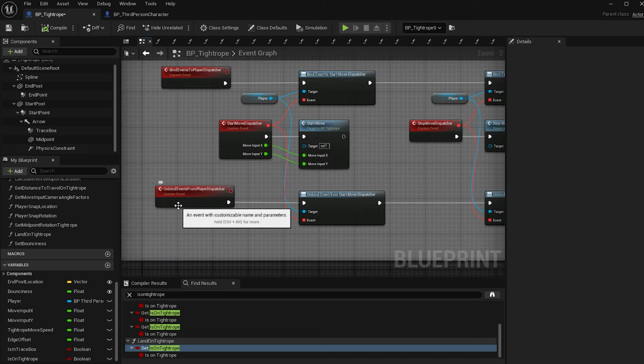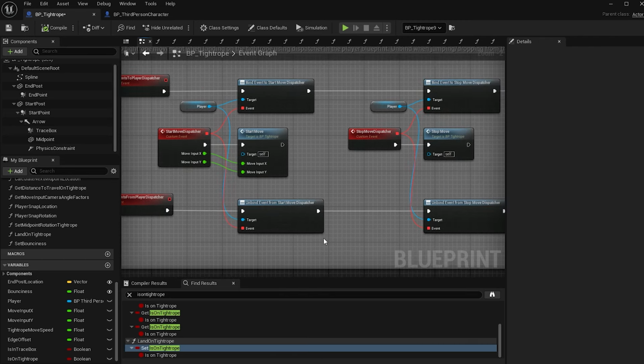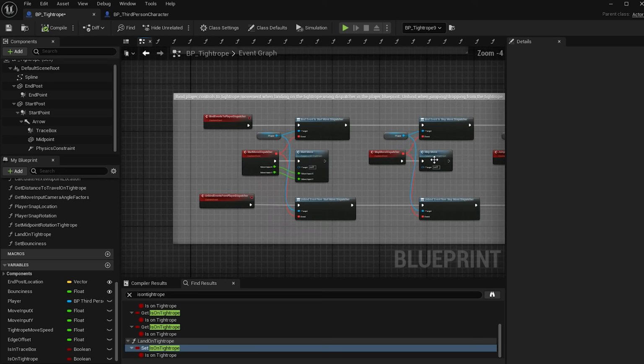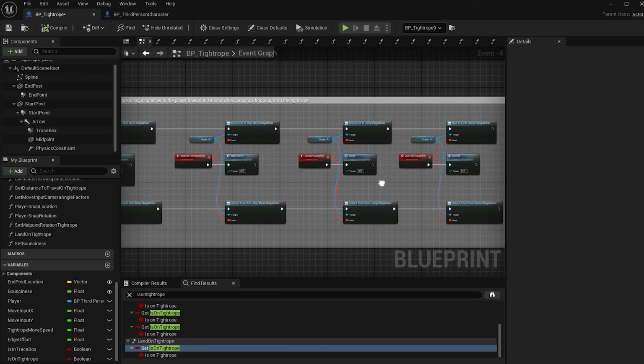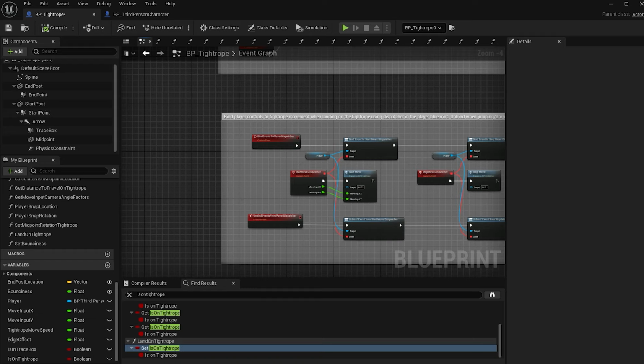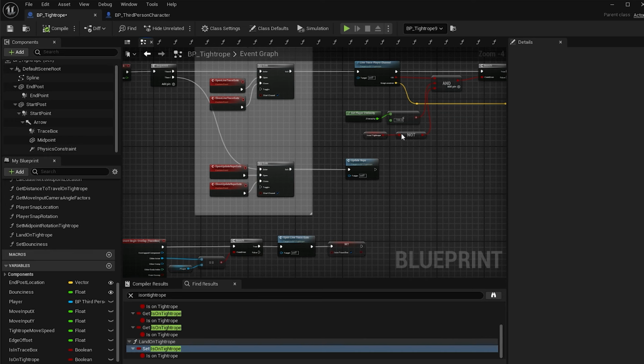Down here, I have a similar thing, but this is unbind events from player dispatcher, which means I'm disconnecting all of these from the actor. The reason I want to do that is because if I jump off of the tightrope, I don't want it to move around anymore, because if I keep that on, then the rope will keep on moving without me on it, and it'll look weird. So I unbind them so that it just goes back to normal, and it just uses the player's normal movement input. So that's what happens when you land on the tightrope.